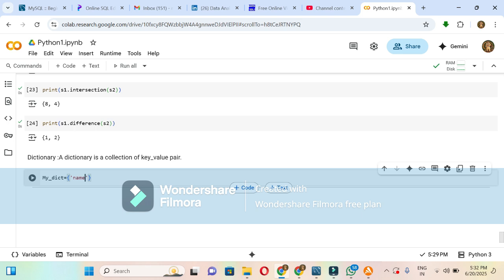First, name is the key. The value is John. The age is a key and the value of the age is the value. So that's why a dictionary is called a key value pair. Key value pair.